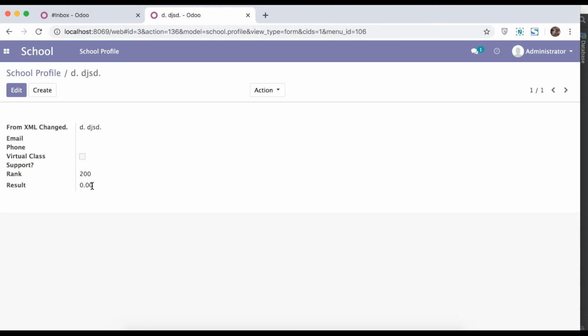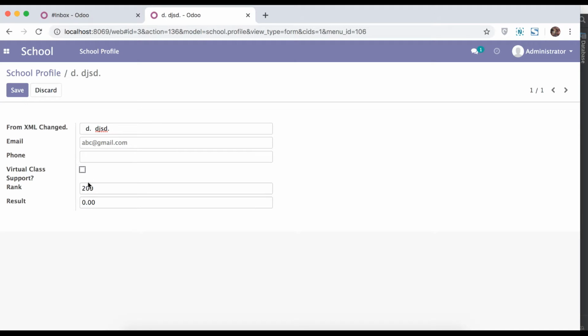So the float field is visible like this. Compared to integer, you can see both. This one is integer and this one is float.